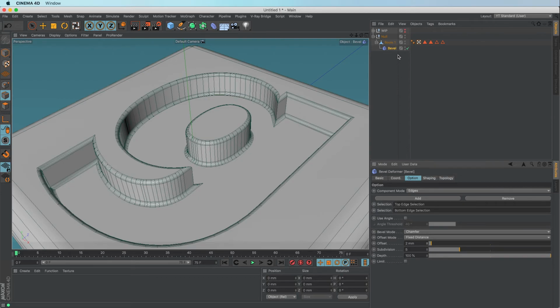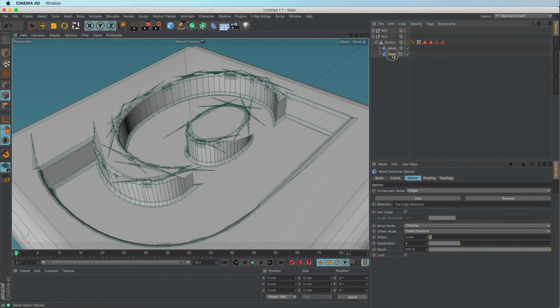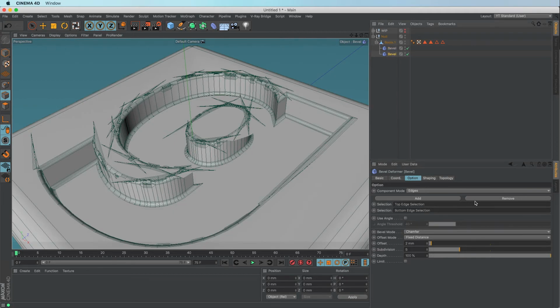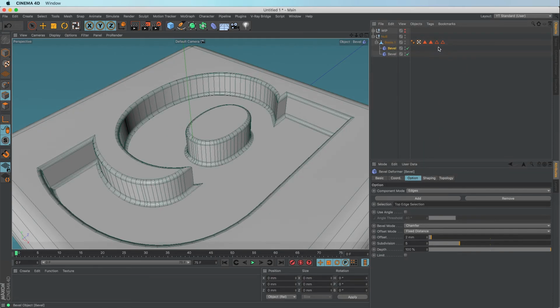But if we want to do them individually, then what you can do is to make a copy, command drag the deformer, and then in that one we're going to remove the bottom selection, and in this one we'll remove that, the top selection. So we'll put the bottom selection in here, top selection in there, that's done.